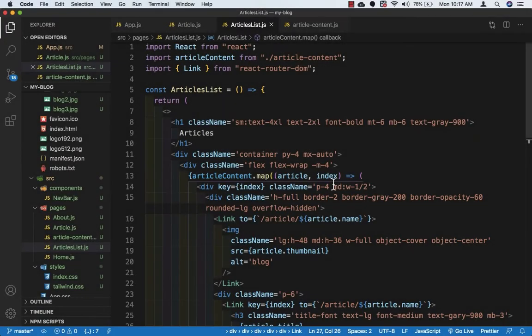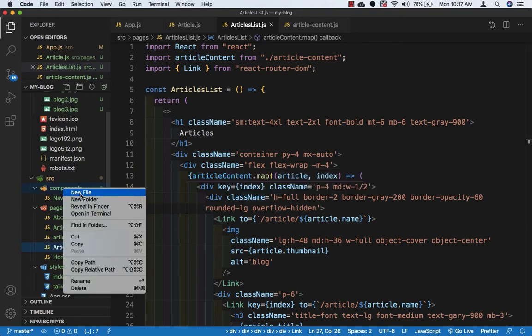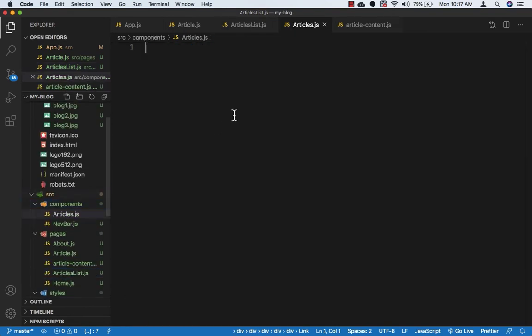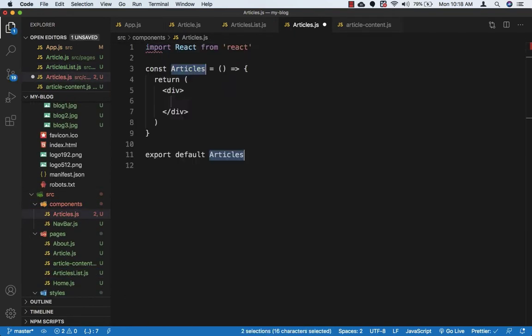Hello everyone. In this video, we will create a reusable component that can be used for creating a list of related articles that can be displayed at the bottom of each of our article pages. So to create reusable articles, inside our components folder we need to create a new file and name it Articles.js. And here I'll write rafc and press tab.